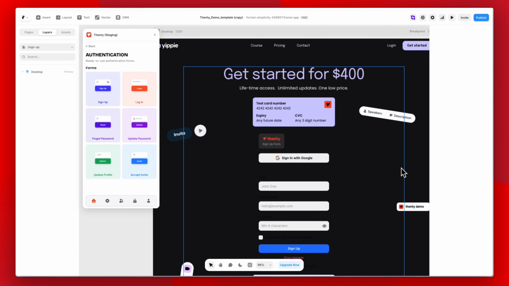And so as long as you have your Google single sign-on set up inside of your Thenty application, this button here will work when you publish your site. It's that easy. Happy building.